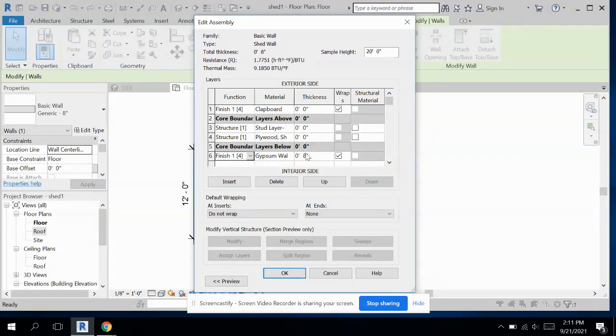So lastly, we need to set our thicknesses. These thicknesses come from code. So I'm not just pulling them out of nowhere, but these are the thicknesses we're going to use. So clapboard is 1/2 inch. We got our stud layer is 3/4 of an inch. Our plywood sheathing is 3.5 inches. And our gypsum is actually going to be 3/4 of an inch. And I'm going to hit OK.